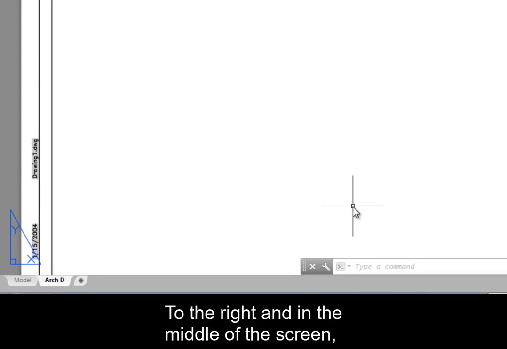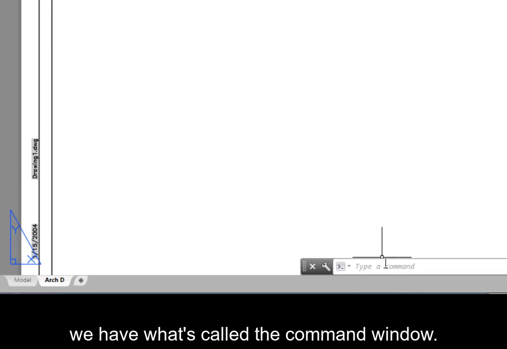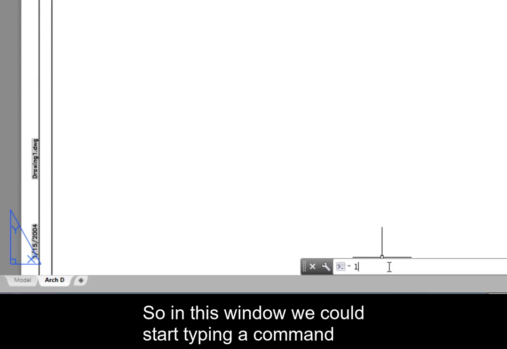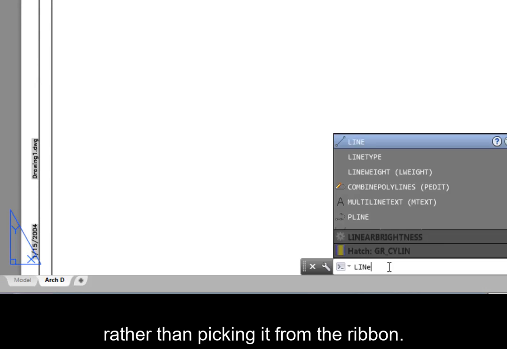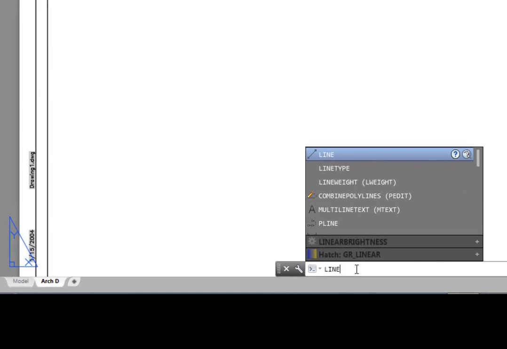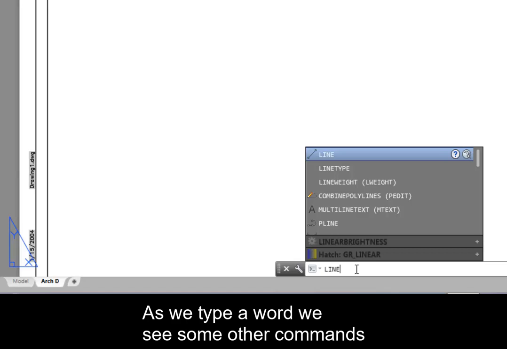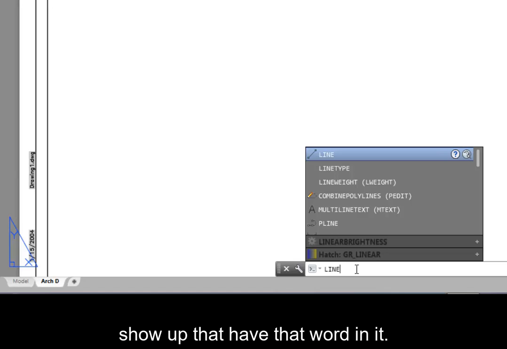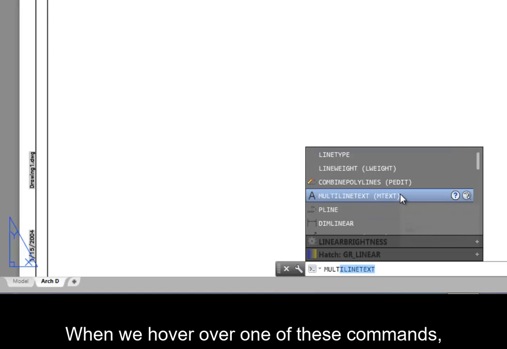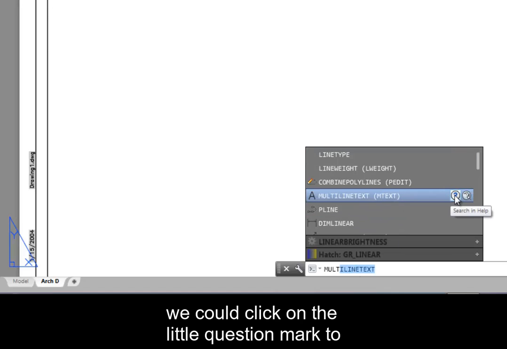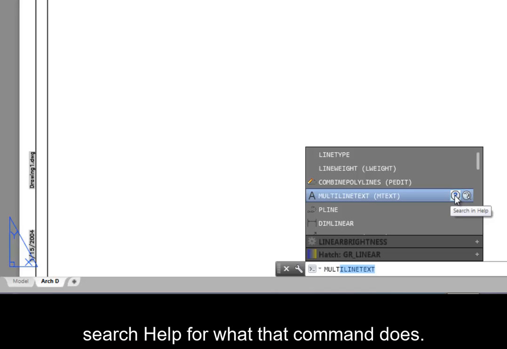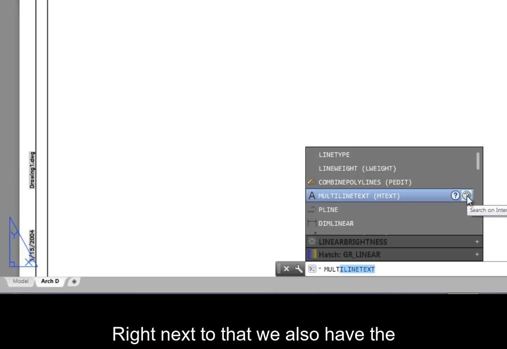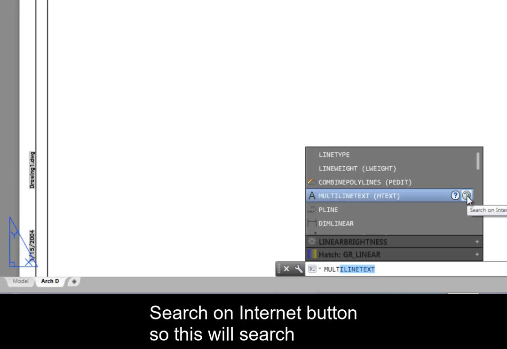To the right and in the middle of the screen, we have what's called the command window. So in this window, we could start typing a command rather than picking it from the ribbon. As we type a word, we see some other commands show up that have that word in it. When we hover over one of these commands, we could click on the little question mark to search help for what that command does. Right next to that, we also have the search on internet button.